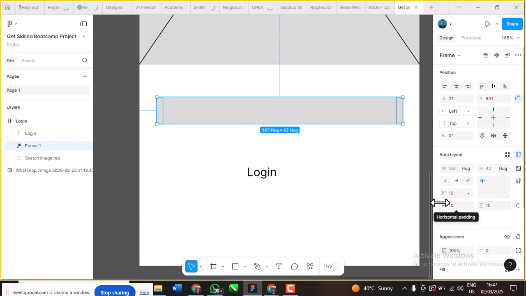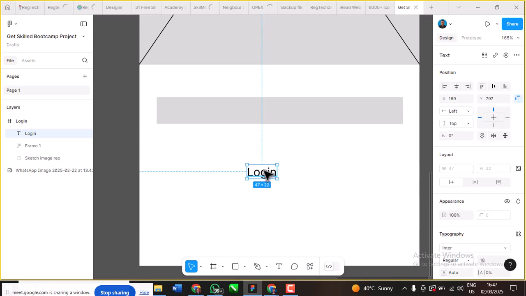But I just want to tell you that I've applied auto layout. And look at the setting, hug. I think, have I mentioned hug today? Yes, I've mentioned hug today. So look at hug. The width is set to hug, the height is set to hug. So if I move this login inside now, the width and the height are going to hug this text together. Let me move it inside and see.